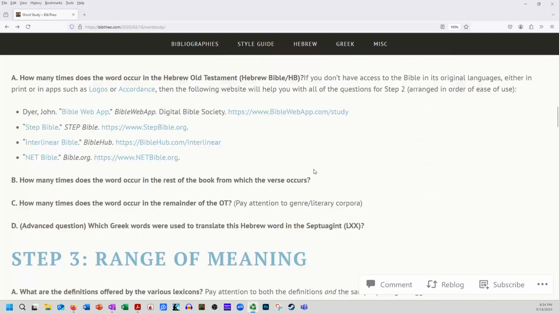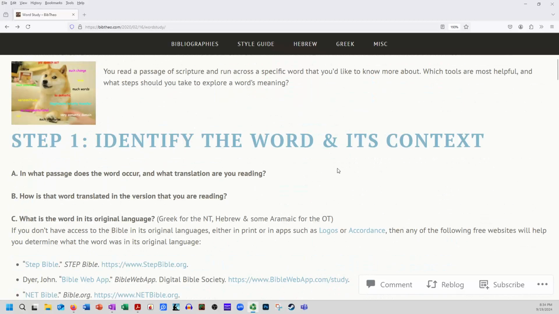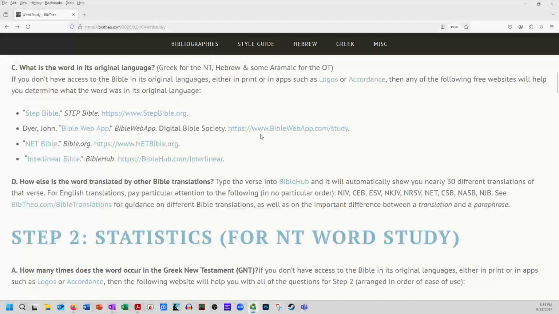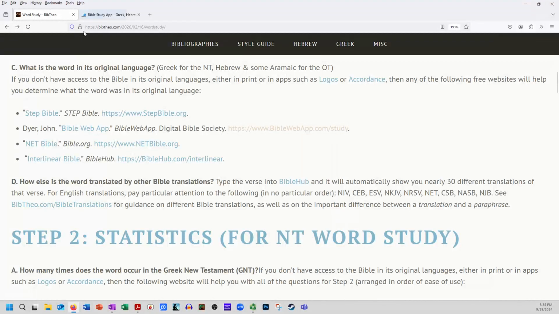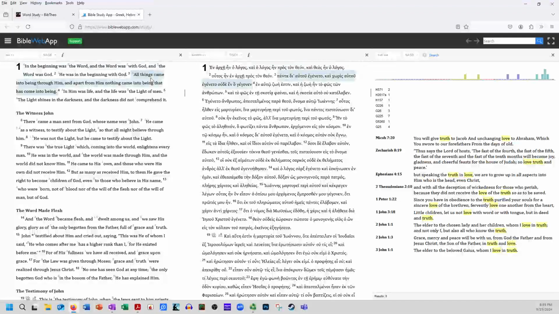There's more to this larger process, but for now, what I really want to focus on is how to use specific websites. So, one website is the Bible Web App, BibleWebApp.com. I'm using a PC running Windows 11, so that's why it looks like this. And when you open it up, it opens up to John 1:1, it looks like.